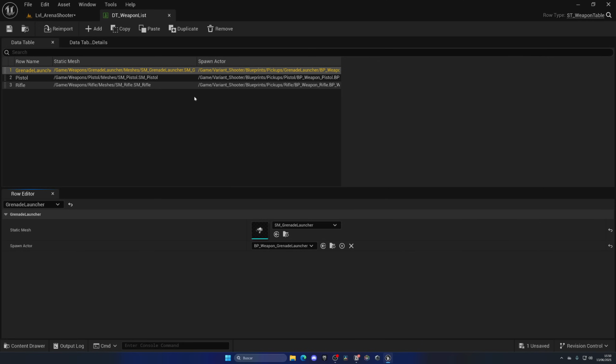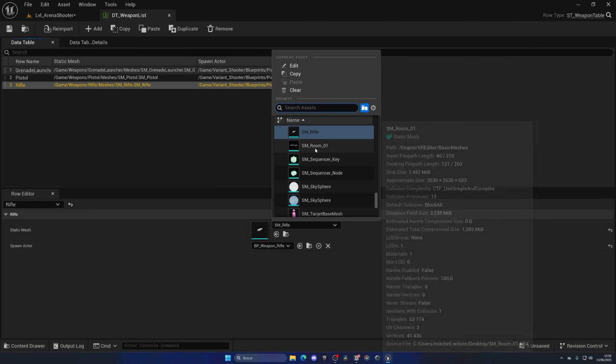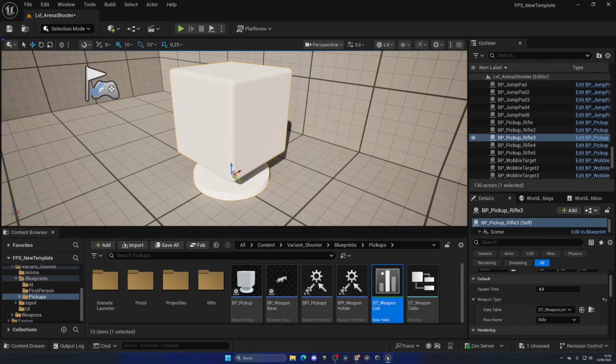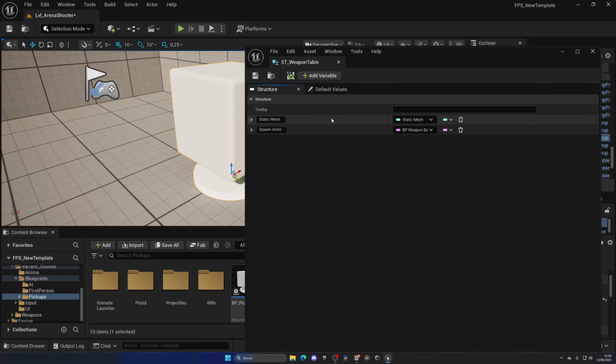So open this up and boom, as you can see, it is as simple as that. We can add as many weapons as we want, and we can accept a static mesh and a spawn actor for each weapon. So if you were to add a new weapon, just click add, put the name, and then you will say, okay, well, this will be this mesh for this weapon, and the spawn actor, well, you need to of course create a new actor for that, but it will be that one. Pretty cool, right? And of course this data table is just using the structure, which is this, a mesh and an actor. Okay, super simple.